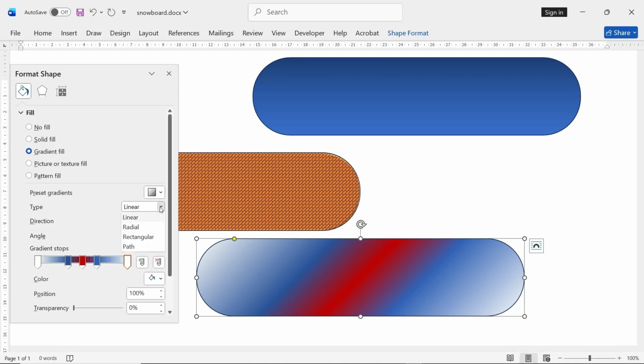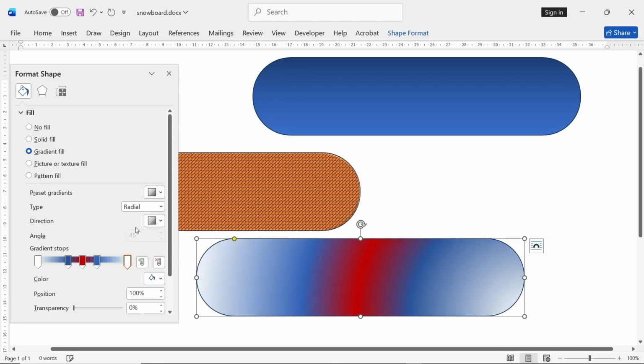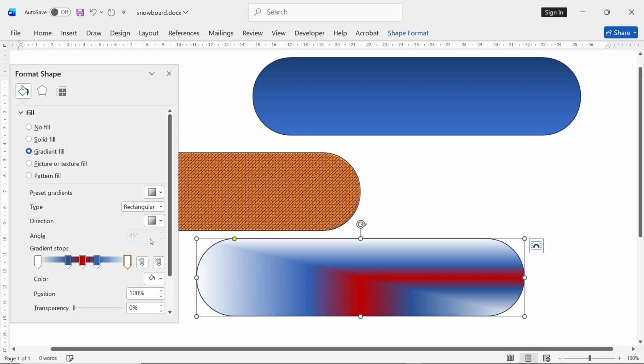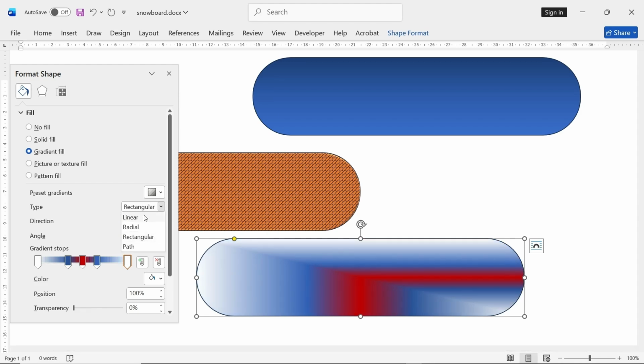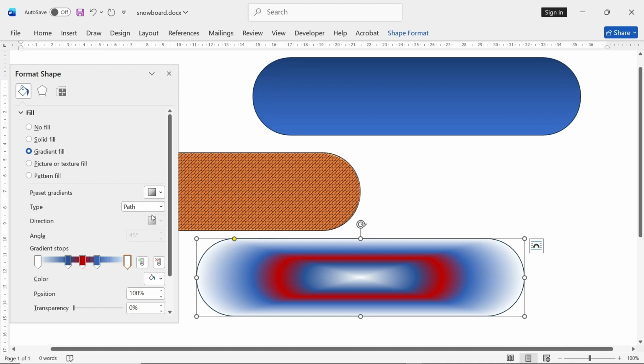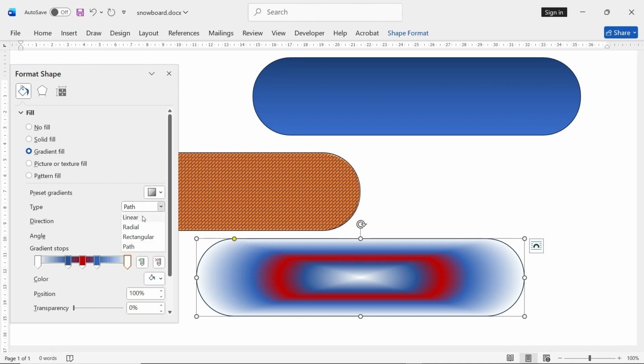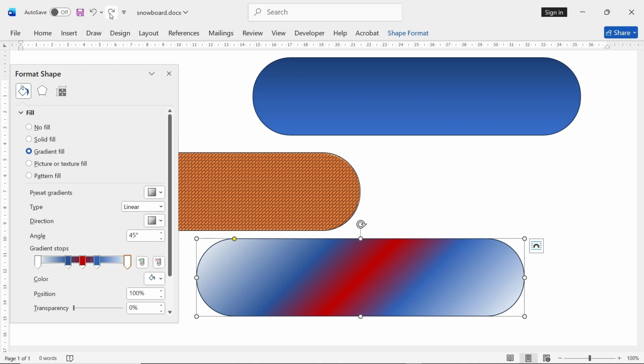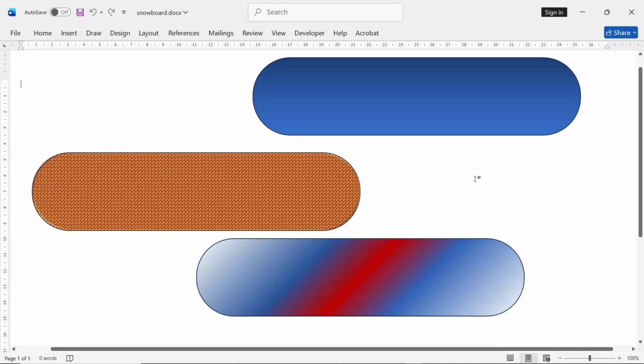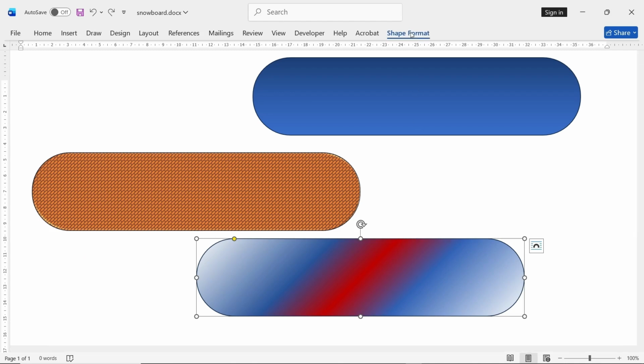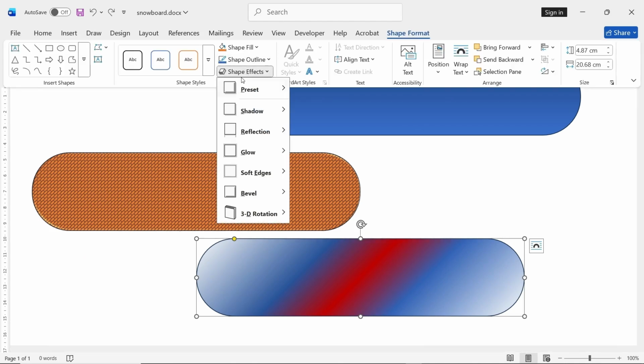You can even change this. You can change it to radial, rectangular, path. I'm going to leave it as linear. And then you can add the bevel.